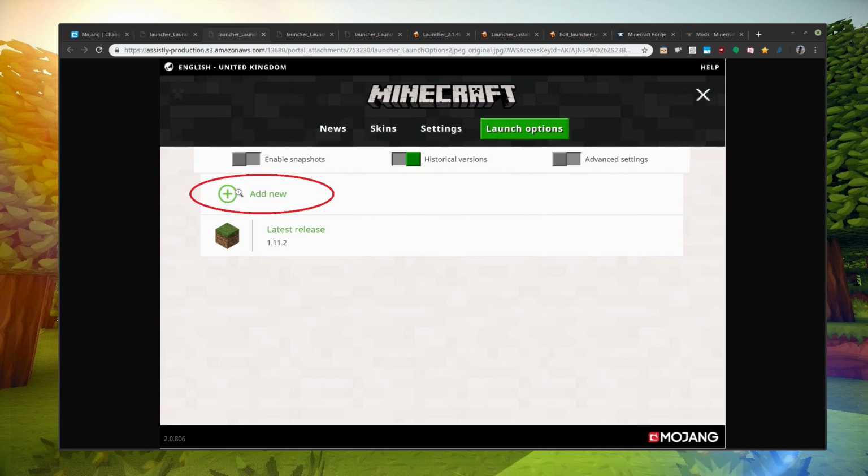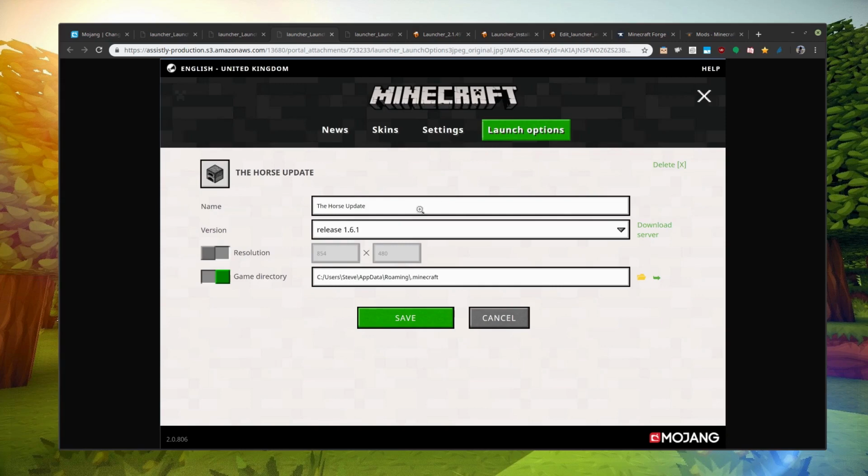At any rate, what you're going to ultimately want to do is add a new profile, not launcher, a new profile is what they're called in the old one. I'm not sure what they're called here, but you'll do add new, and then you'll see a screen like this where you can give it a name, and then you'll have a drop down here where you can pick a version, and you can set a resolution too.